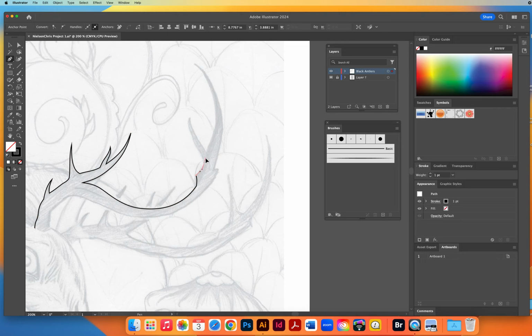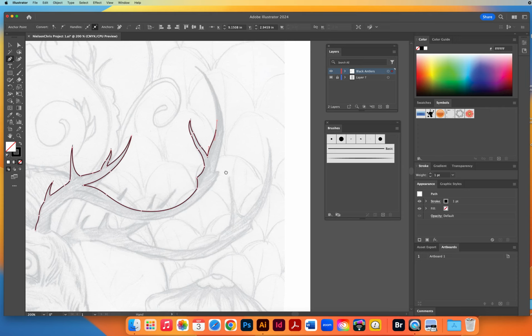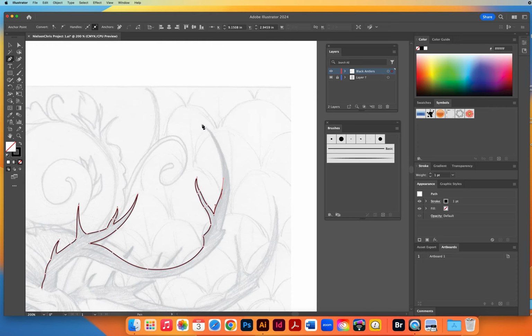Option for a corner, option for a corner, and we'll add a few little bumps right up here. Option for a corner, and let's come back down right there. Option for a corner, and we'll go way up here to get a nice smooth curve to that end of that antler. Option for a corner, and I'll come back down the opposite direction. Make a little bump right there.